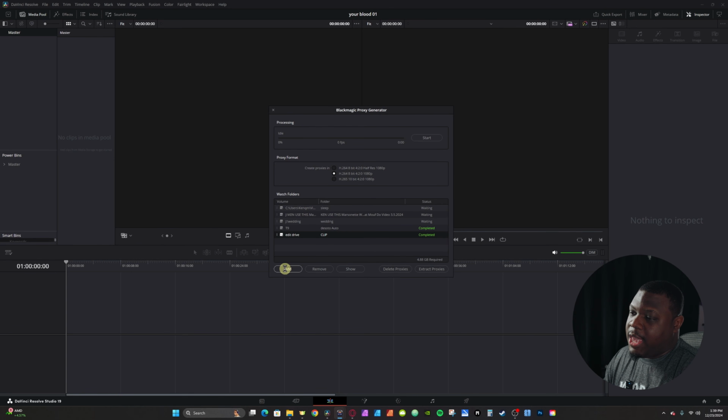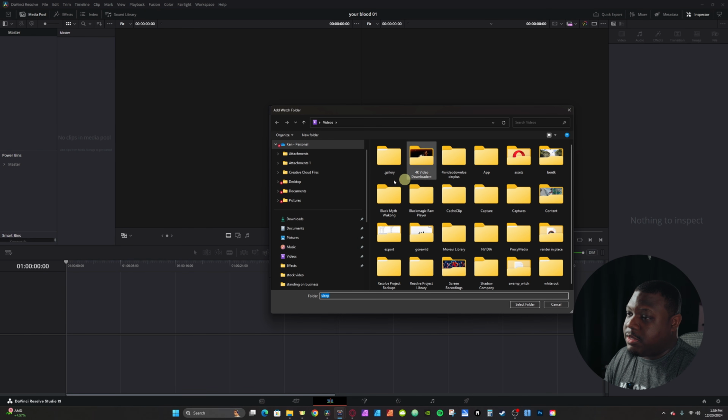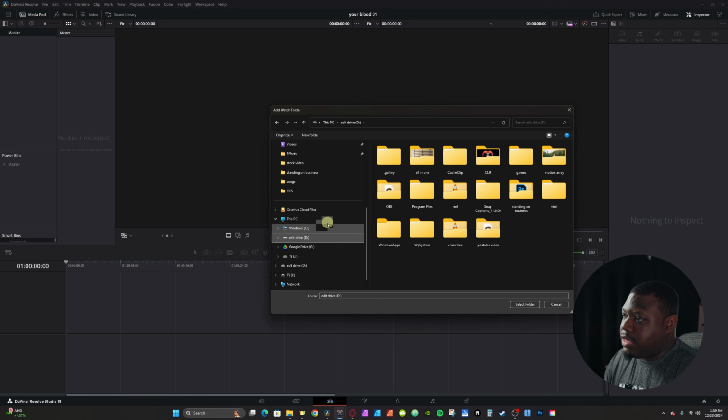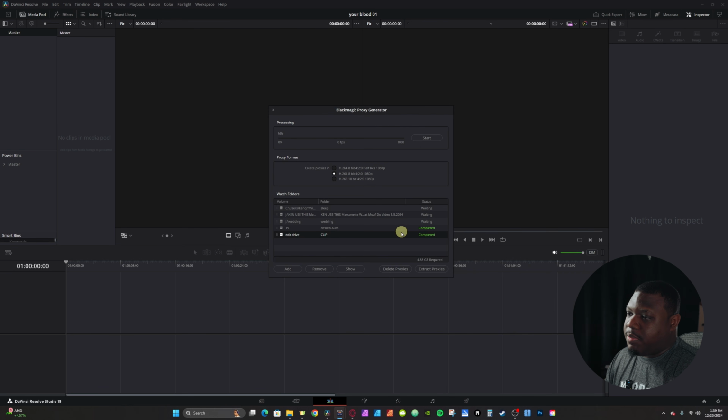Basically, just click Add. You'll navigate to wherever your clip is. I'm gonna go to my SSD and click on Clips. You hit Select Folder, and anything and everything in that folder will be turned into a proxy. I'm not gonna do it here because it's already been done. As you can see here, it says completed. Once it's completed, you can close this out, and that footage will still have a proxy generated.